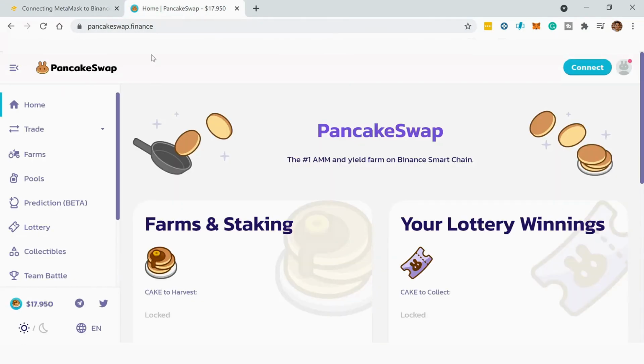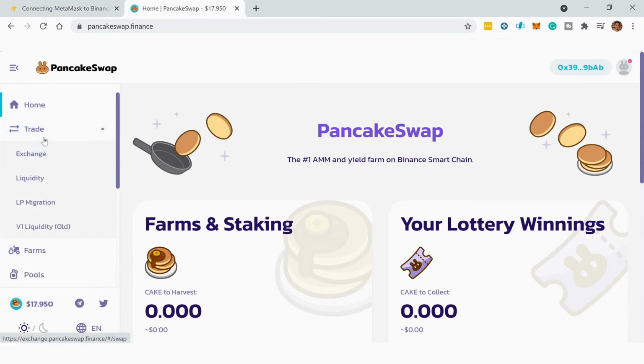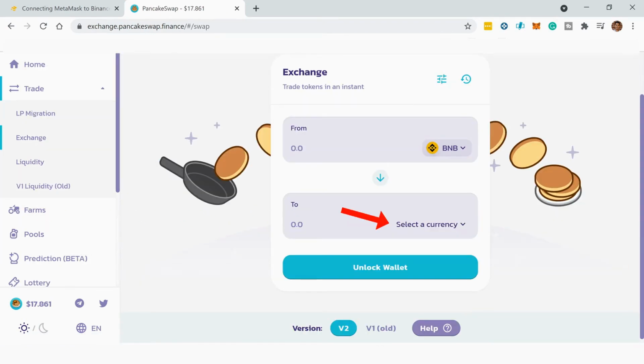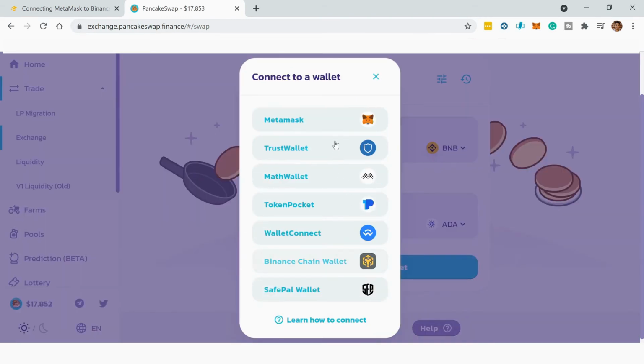So now if you want to swap tokens, you go to PancakeSwap. On left hand side, expand the trade menu by clicking on the drop down arrow and click on exchange. Now you select the currency you want to buy. Let's pick the first one, ADA. Unlock your wallet and you will be able to execute your trade.